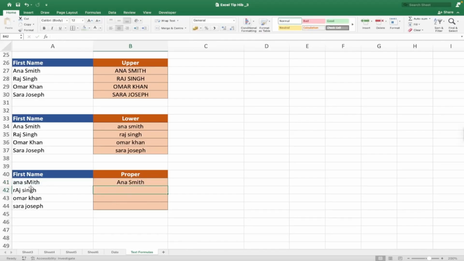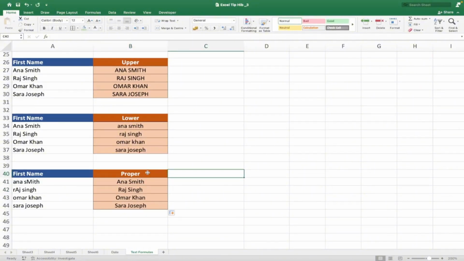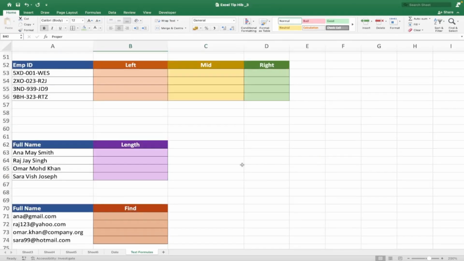These 3 functions are small but extremely powerful for data cleaning. If you are preparing for data analyst roles, mastering these basics is essential. Employee IDs, product codes, invoice numbers, all contain structured information. Instead of manually typing or separating them, we can extract parts of the text using 3 powerful functions.